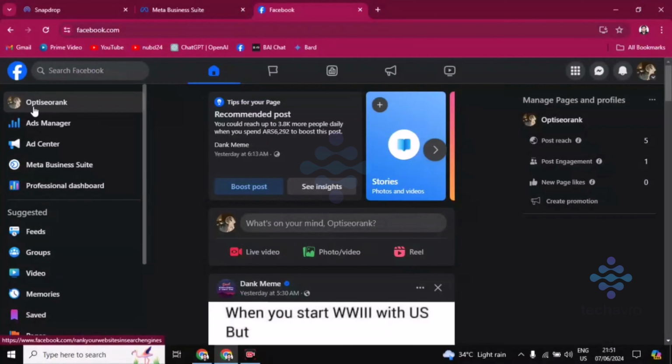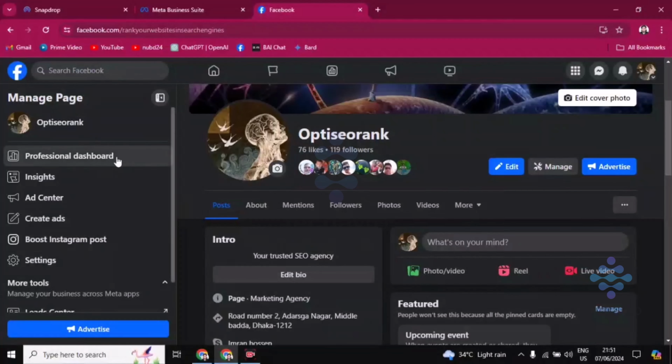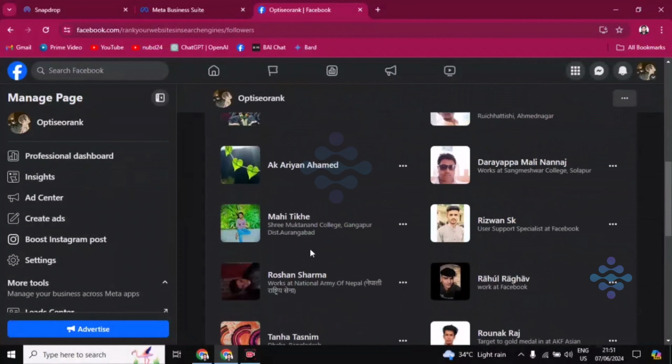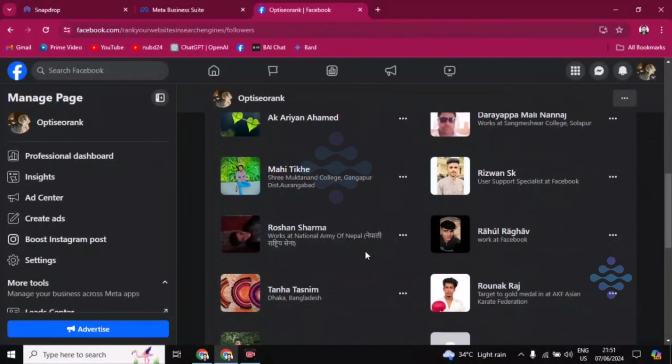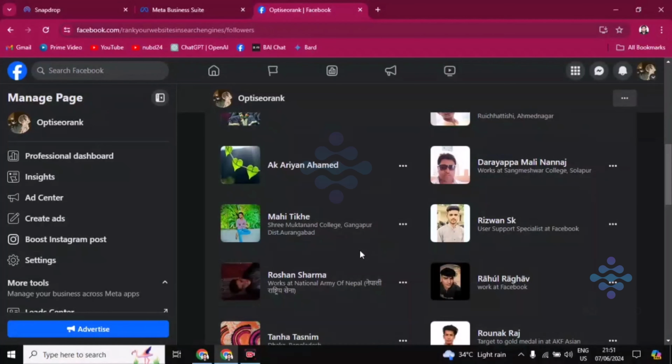to click on the top right corner, your profile name, and then you have to click on Followers. Then these are all the people who like your Facebook page. So if you want to remove some likes, you can click on this three-dot button and click on Block.